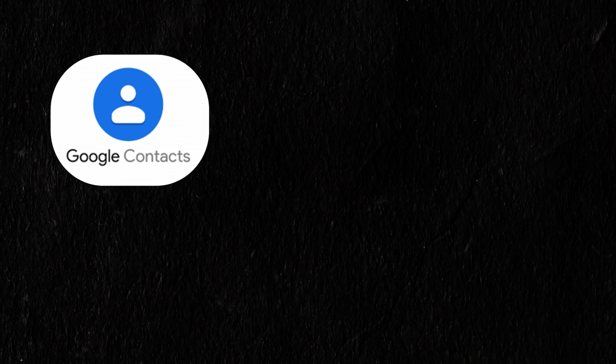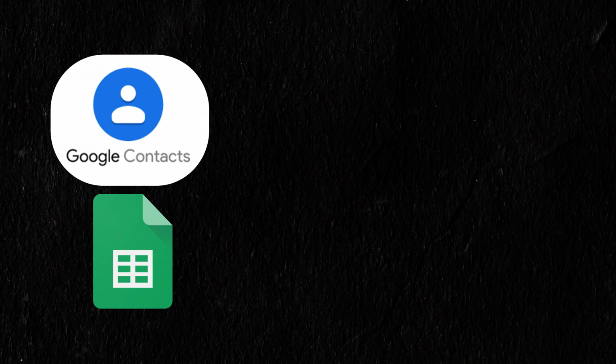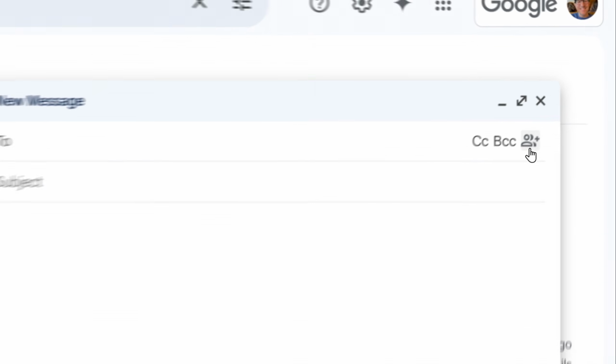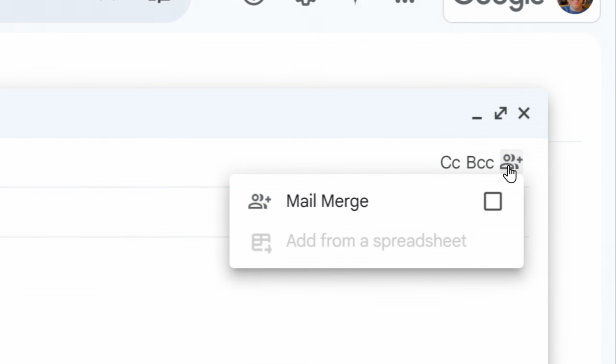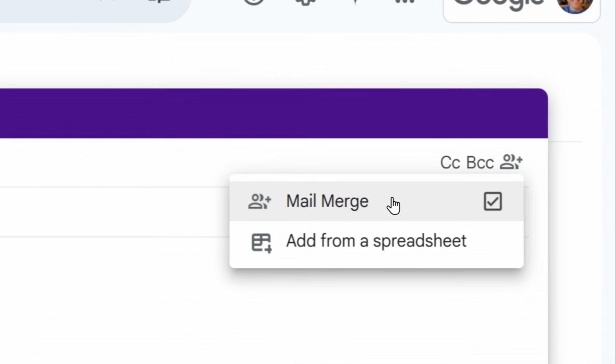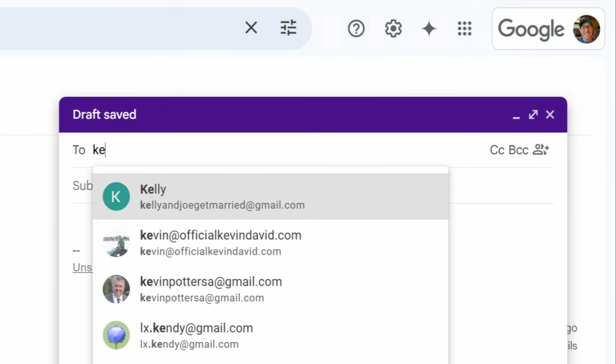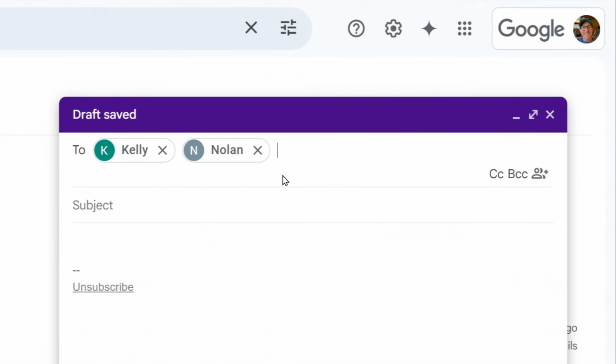Gmail's mail merge works by pulling info from your Google contacts or from a Google Sheet and then inserting it into your email. Here's how it works. In the Gmail Compose window, click this little icon. If it doesn't appear, your account doesn't have Gmail's mail merge feature. Then choose mail merge. If you want to send to your Google contacts, you can start adding them to the To field. Each person will get their own email.